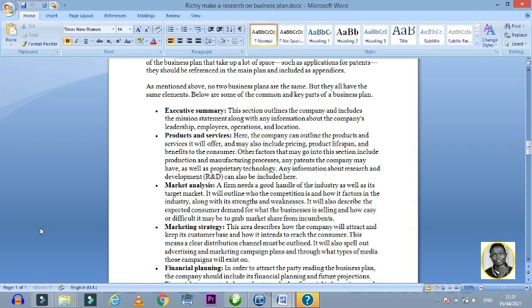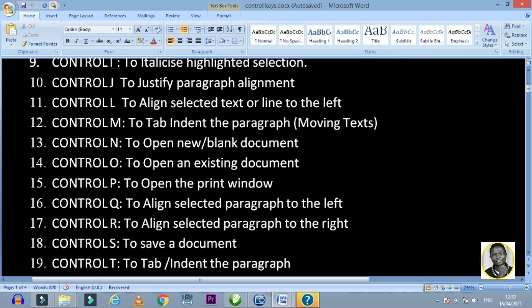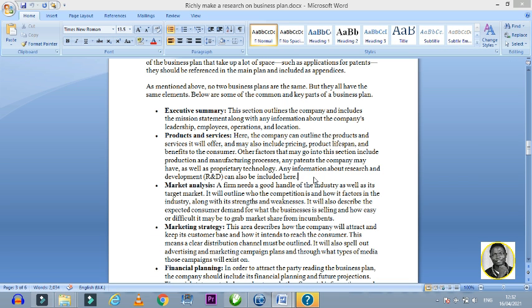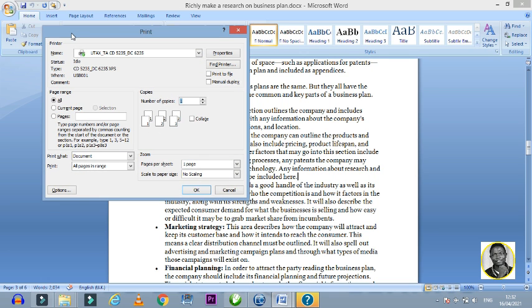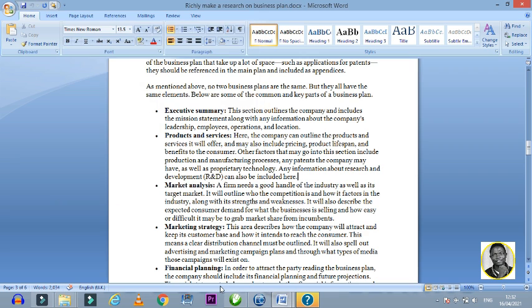So that's how Ctrl O works. So now I'm moving to Ctrl P. Ctrl P means to open the print window. After you are done with your work and you want to do some printing, you can press Ctrl P, provided that your document is ready and you have a printer. However, if you don't have a printer, you can easily go to any computer business place to print your document.